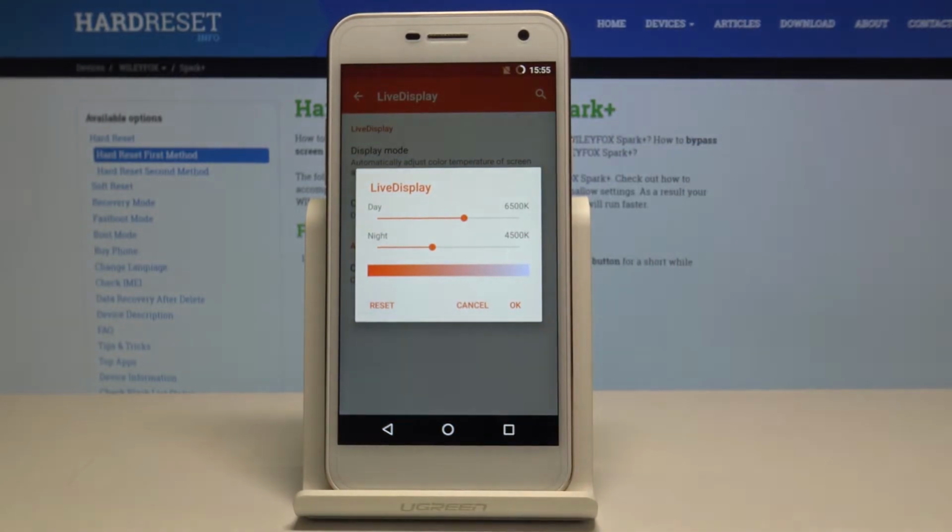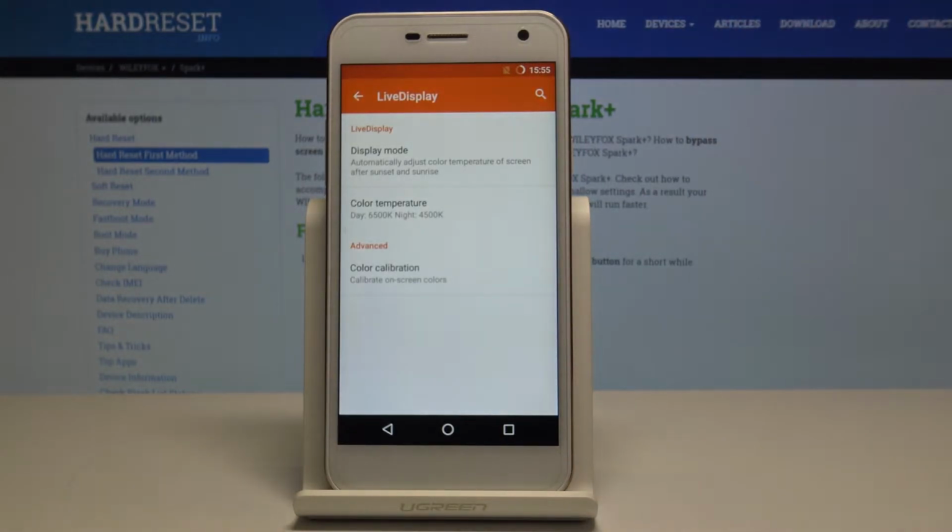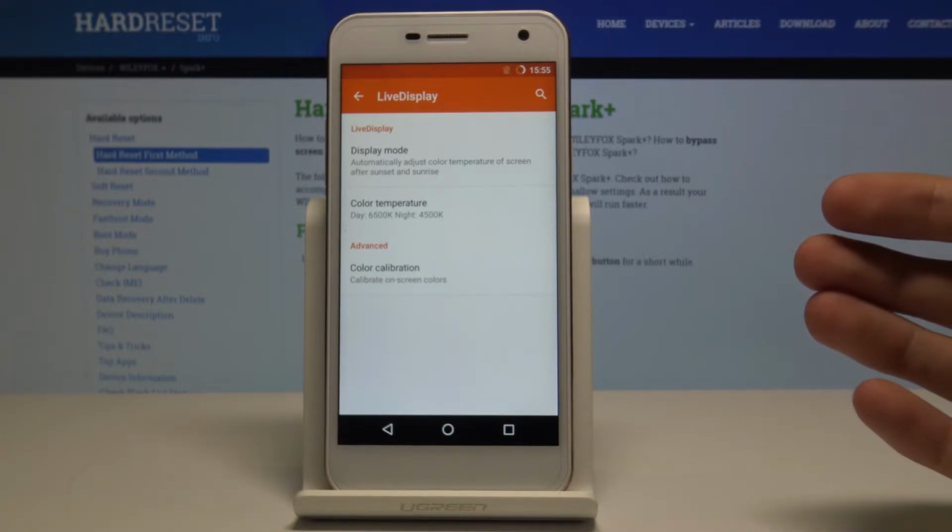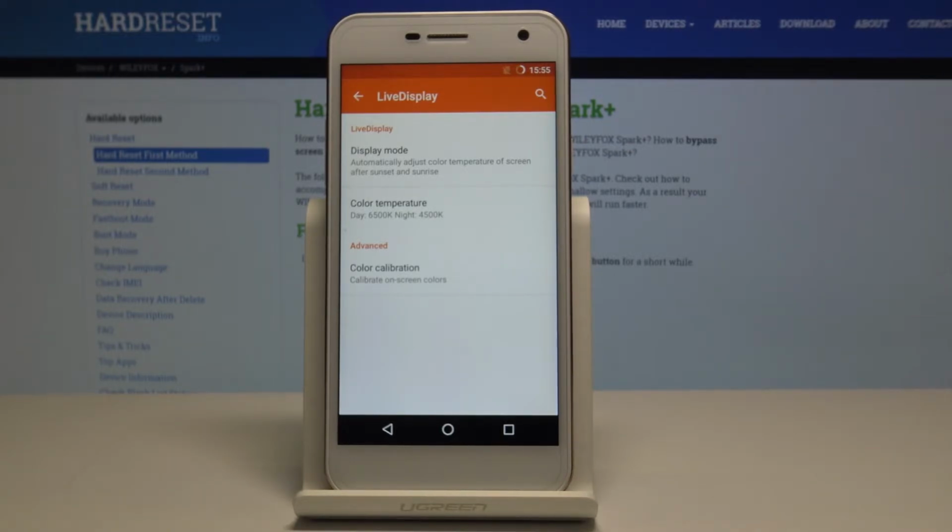So, the reason why you would want to use this is, for instance, when you're going to sleep at night and try to use your phone in bed, it will help you fall asleep, because blue light from the display is a little bit more straining, so it will be easier to fall asleep without it, let's put it this way.